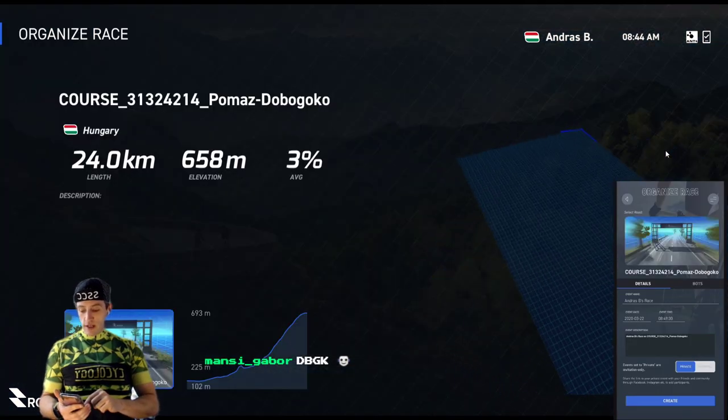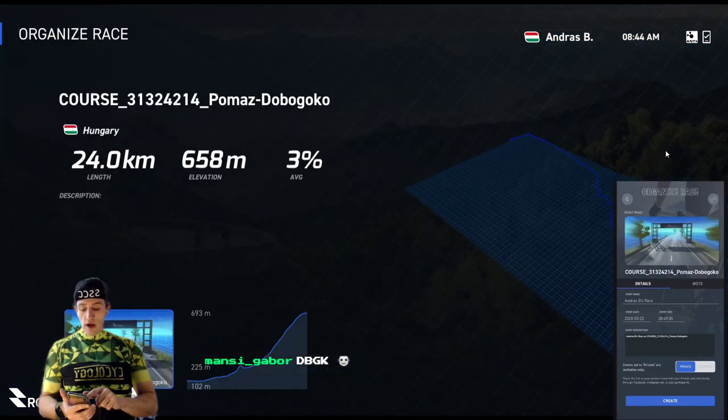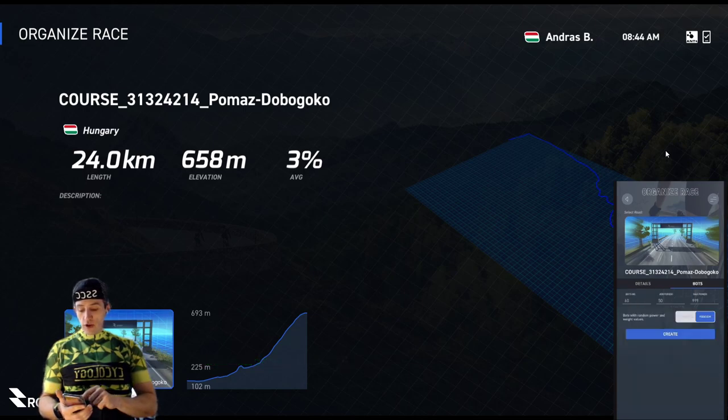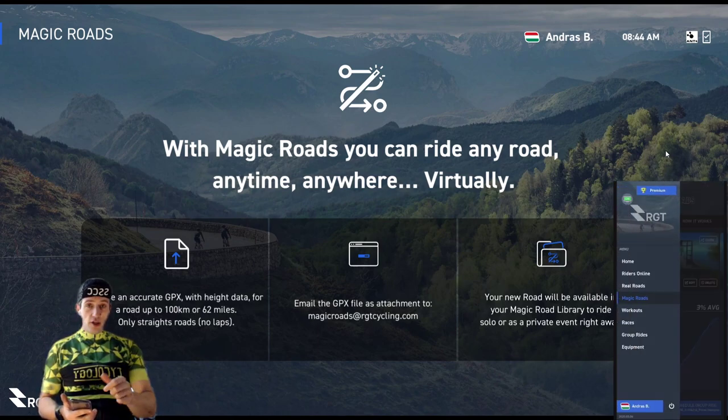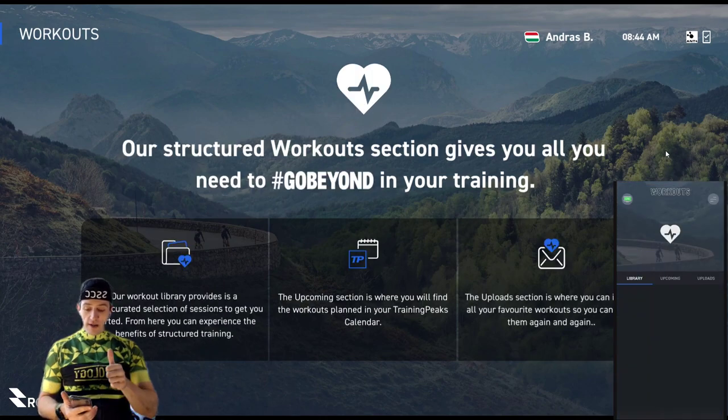You can schedule a race, same thing. You can promote it, you can make it private, you can get event description, you can add bots, so it's more interesting. Min power, max power, so with bots it gets really interesting, I think. And Magic Roads, really nice. That's the one point I'm in for RGT. I don't really like the double screen functionality, but this Magic Roads clearly got it.